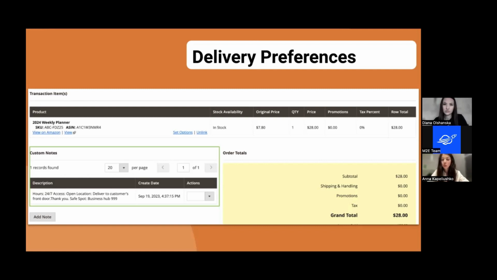So please check your orders. If you see a custom note available, there could be something from your buyer, and it seems to be a small feature, but it actually can make the process of meeting your buyer's expectation much easier. And in the end, you have fewer order cancellations and more positive reviews. So welcome to check the orders.